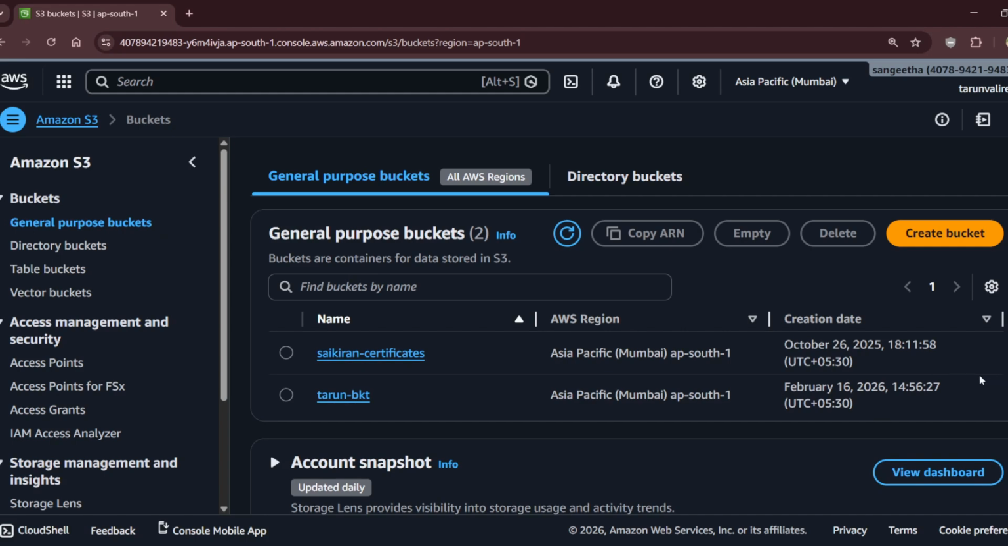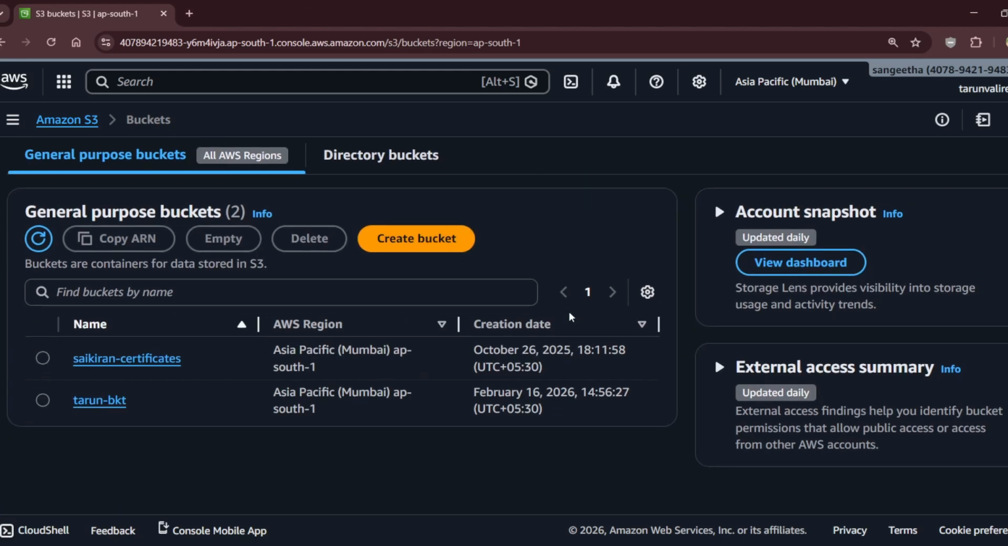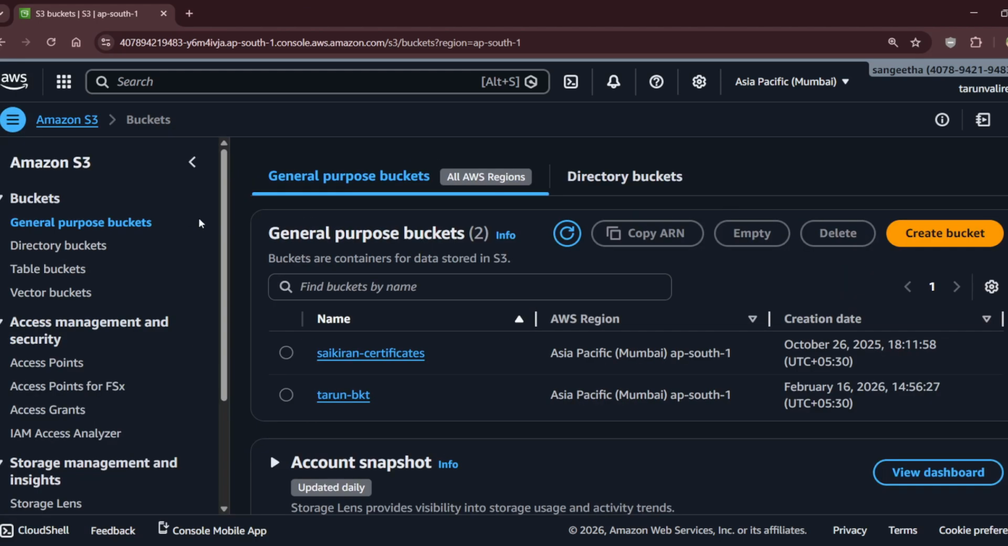If you clearly see here, we can create two types of buckets. A bucket is nothing but a container. One is general purpose buckets and the other one is directory buckets. There are already two existing buckets available in this AWS. So I will show you exactly how we can create a bucket and how we can store objects in the bucket.